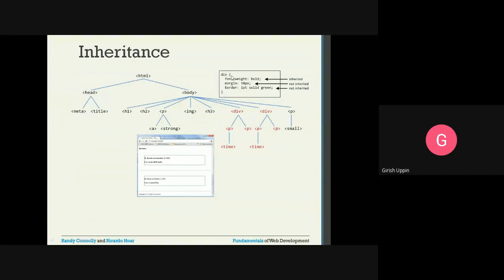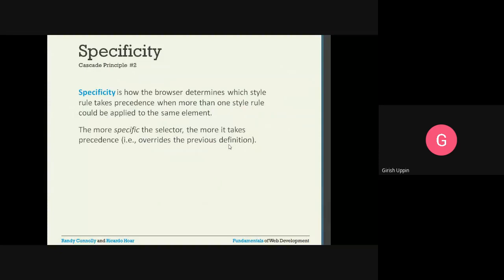So in this particular example, font weight bold is inherited, margin and the border are not inherited. This one is a very simple example, similar to what we just saw. Then specificity. One is the inheritance. Now you understood what is inherited and what is not inherited. That is how the conflict will be resolved.